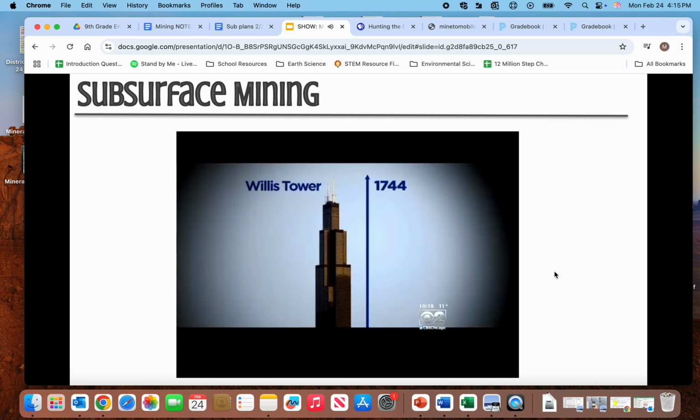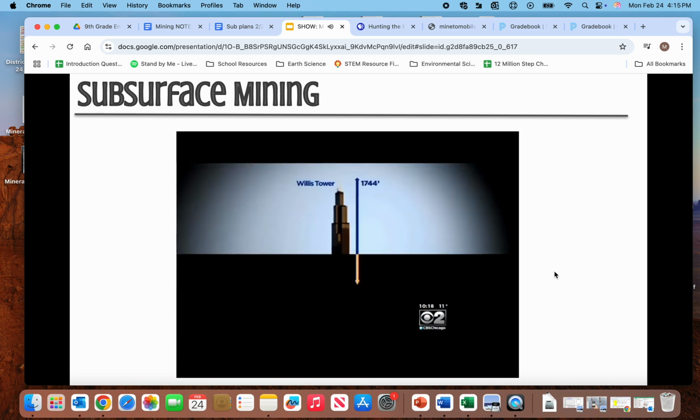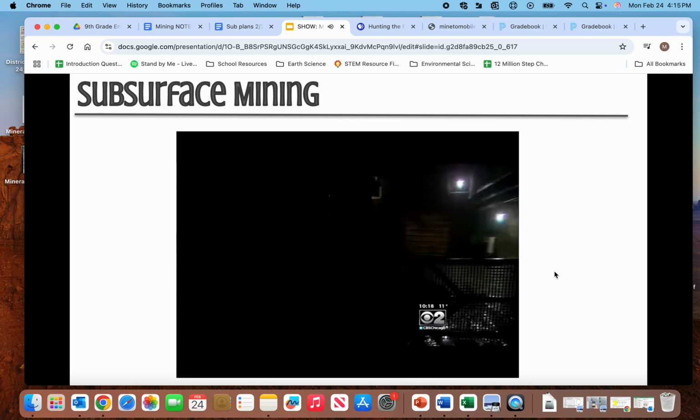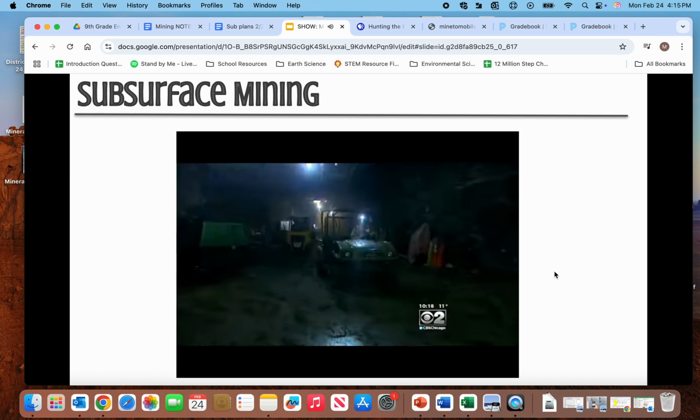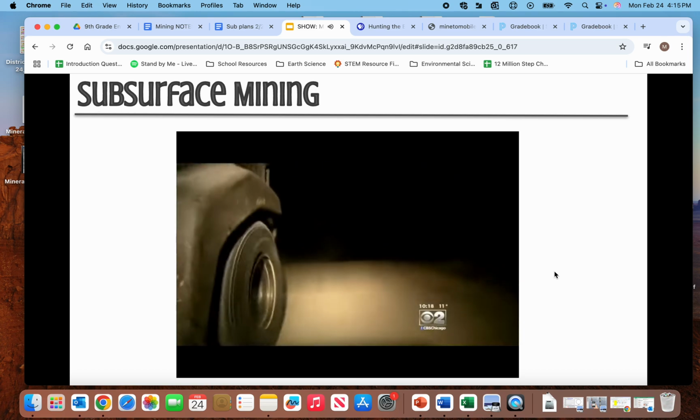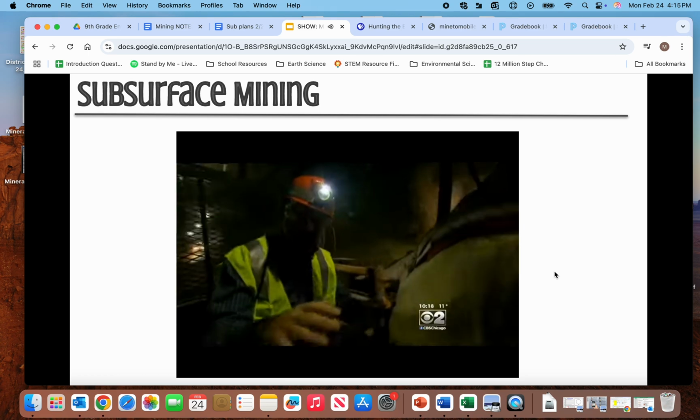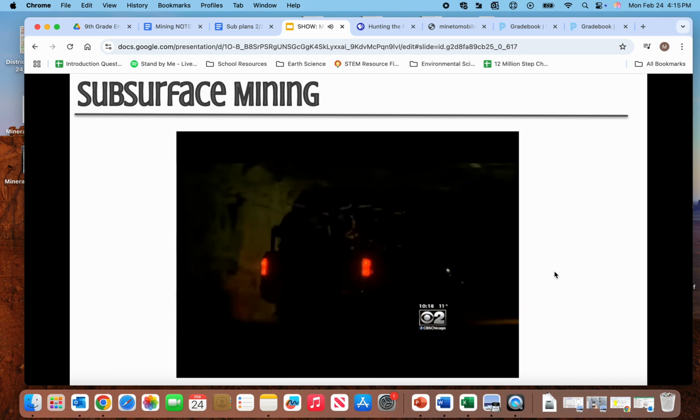We're going deeper than Willis Tower is tall, and that includes the antennas. Watch your step. Safety is a top concern. We carry emergency breathing equipment just in case. Now driving away from the shaft and under Lake Erie. We'll drive 4 miles under the lake.